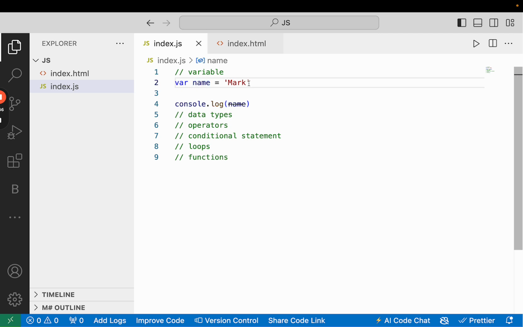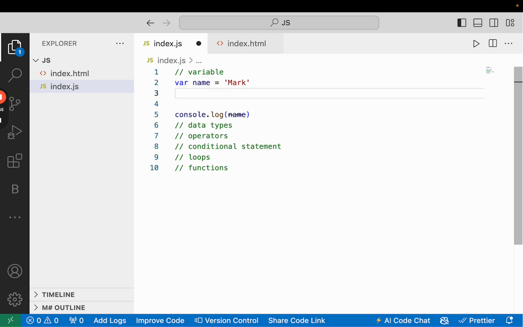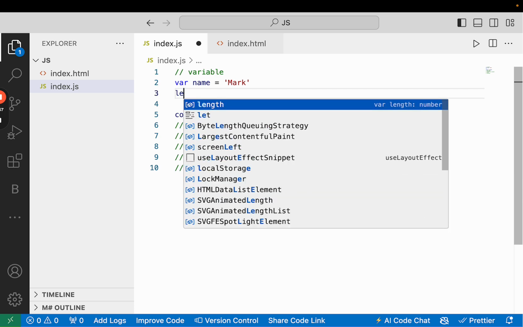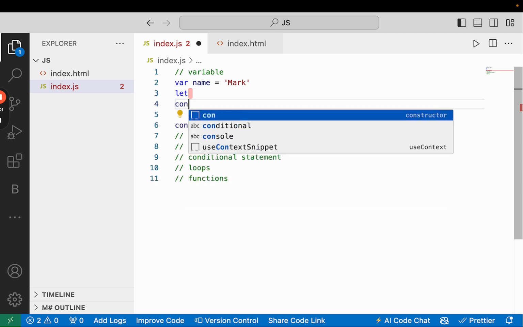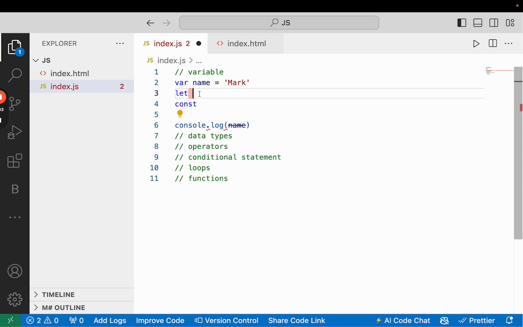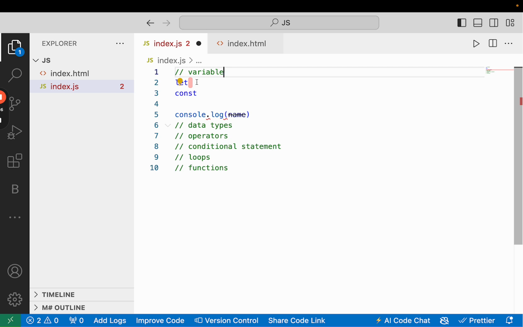So JavaScript has a couple of other keywords for declaring variables, and that is let and const. This one, var, is associated with an older version of JavaScript, so we're going to knock it out. We're not going to be using it, but you can use let.